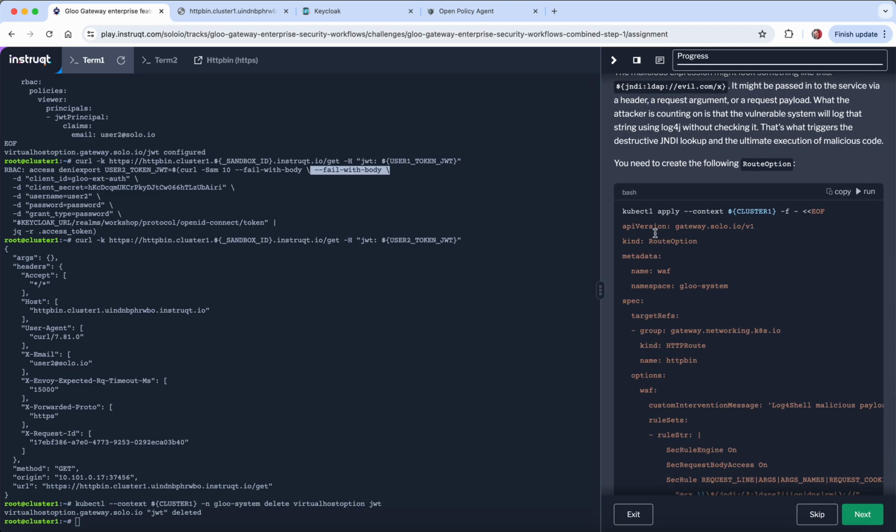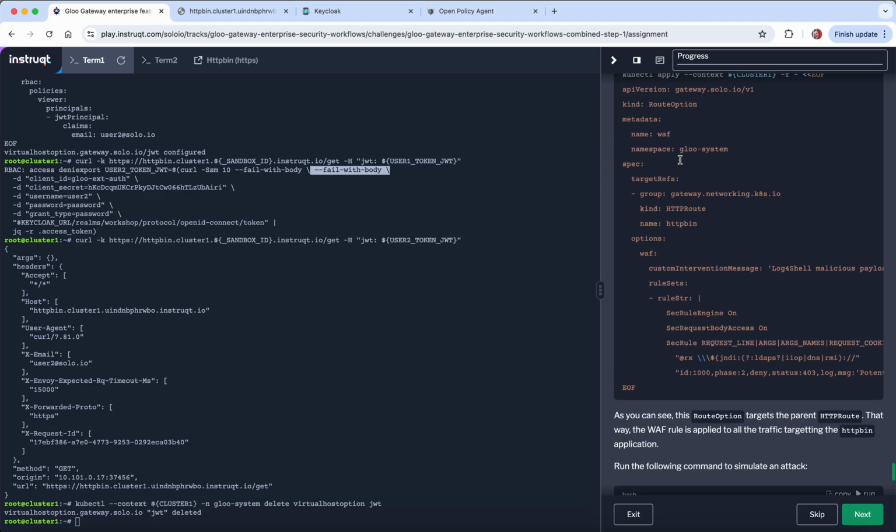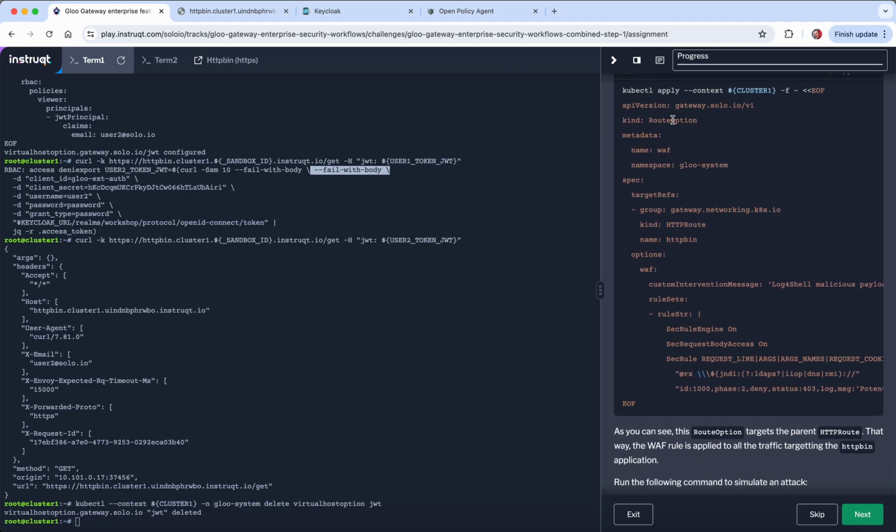So here, what we do is that we apply a root option with a WAF rule that basically can accept any mod security rule. And this is again something that is enforced at the Envoy level with a custom filter we have built based on mod security. And you see here, we show you yet another way to do it. Instead of applying that to the child HTTP route, we apply that to the parent one.